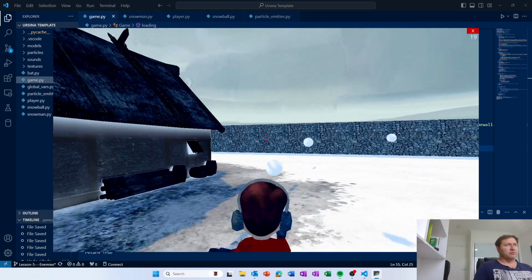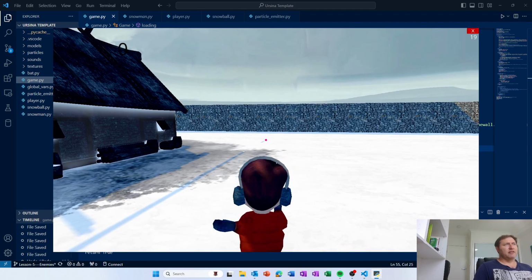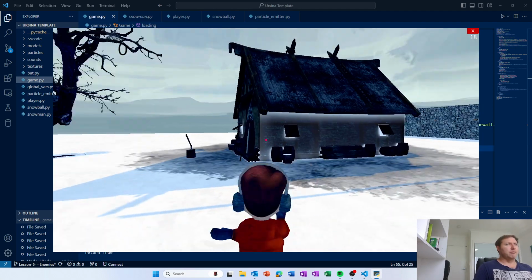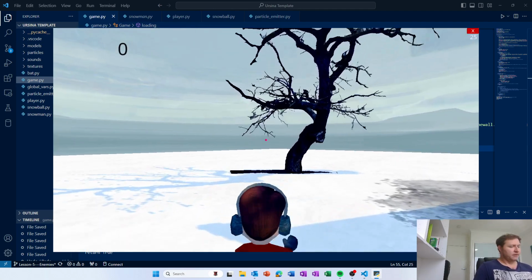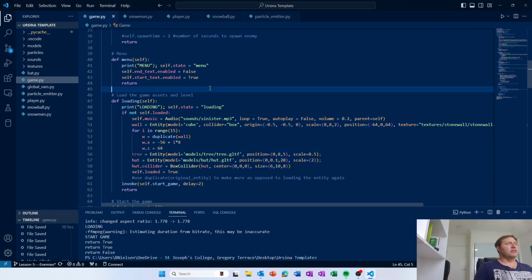So you can see I can shoot my snowballs. Once they go through the ground and they're into a negative Y position, they're destroyed. Right, so to create an enemy, we're going to have to create an entity for it.